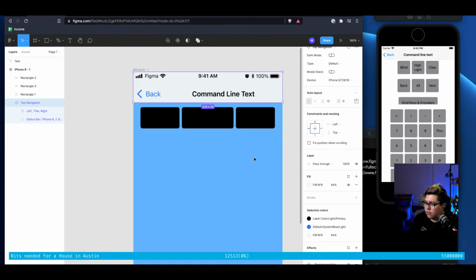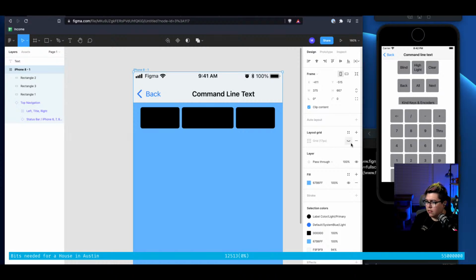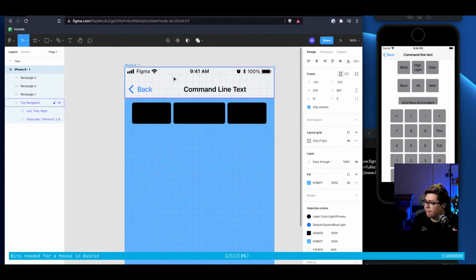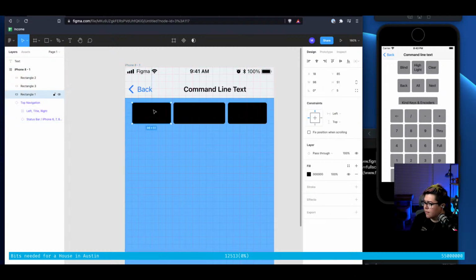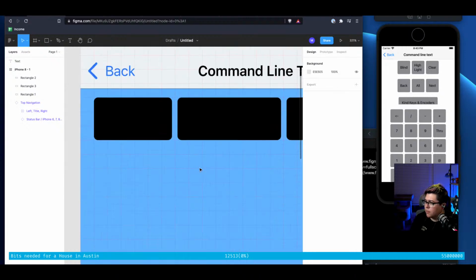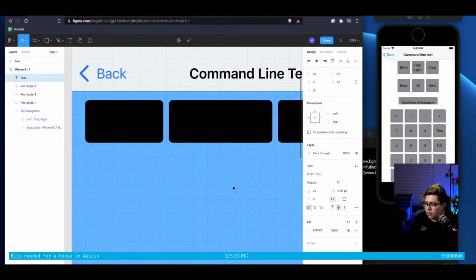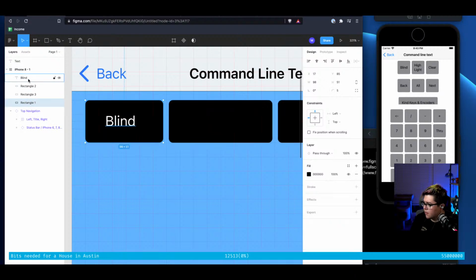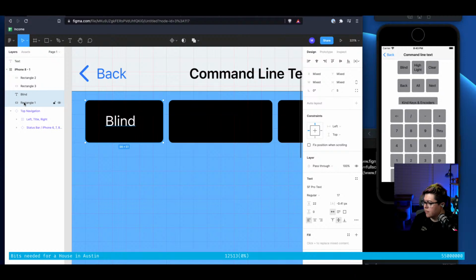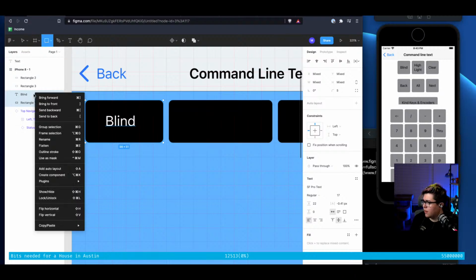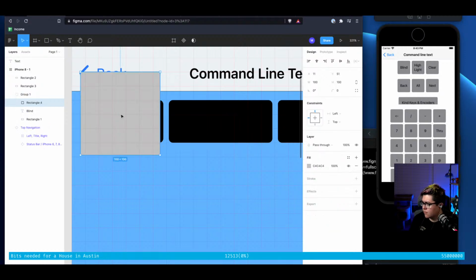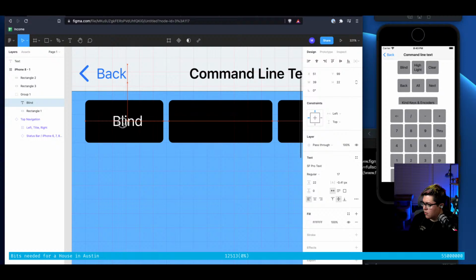I was trying to get the grid back on. There we go. All right, so we're both perfectly aligned now. So let's get the text here, blind. I don't even know if this is actually what I'm going for at all, but it might be. There we go.